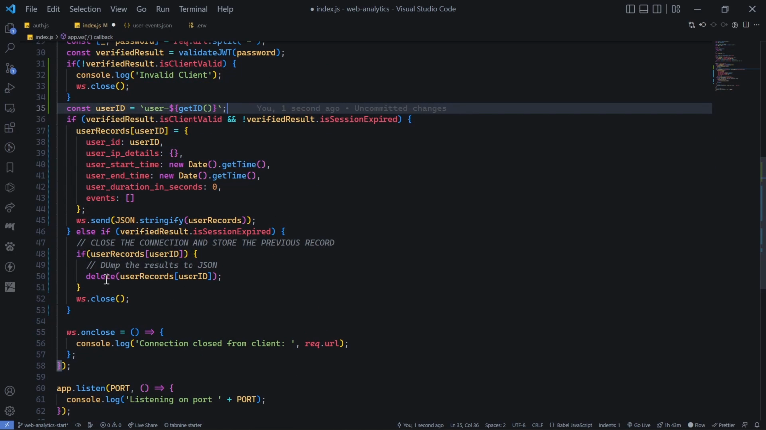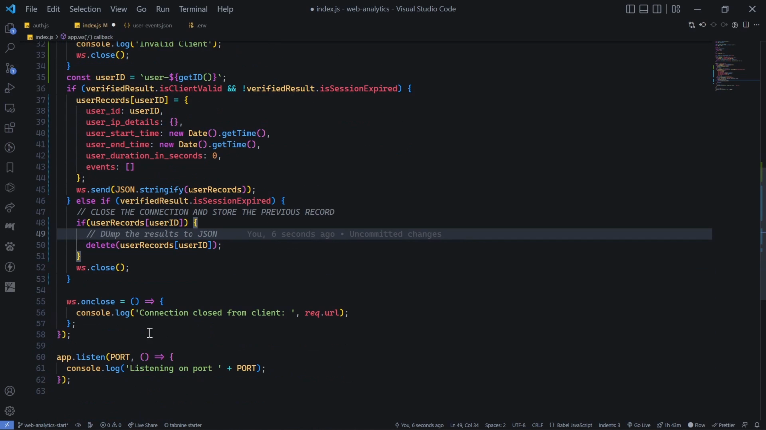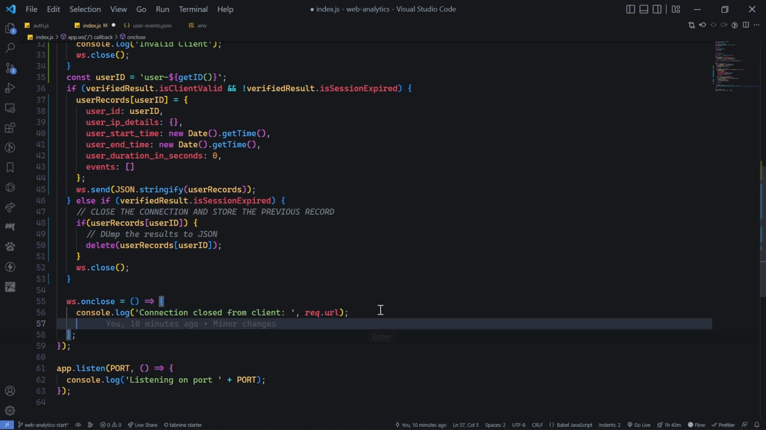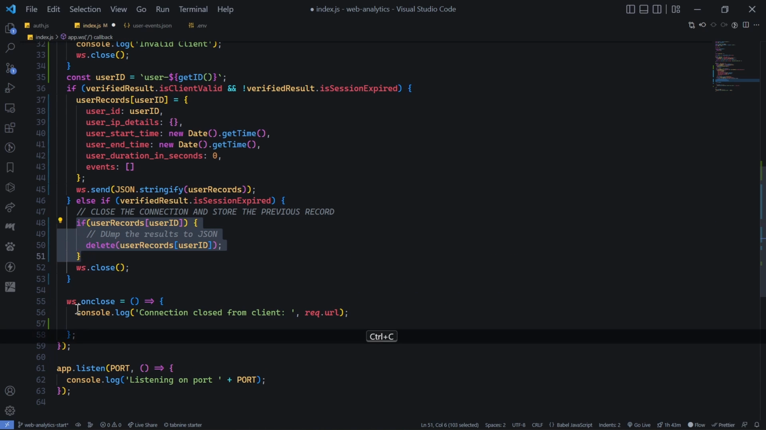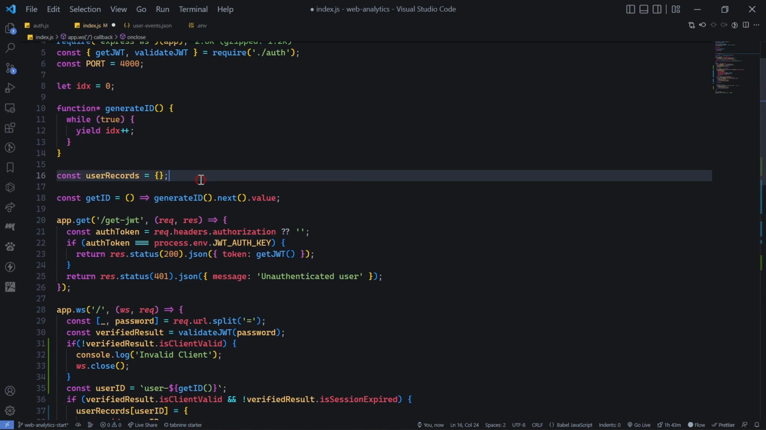Okay, so that would be better. And now delete the user record.id, and then we will dump it. And for some reason, if the user closes the request from their end, here also we will do the same thing. So we will check if the user ID exists. If it exists, then we will dump it. So let's quickly create a dump function.